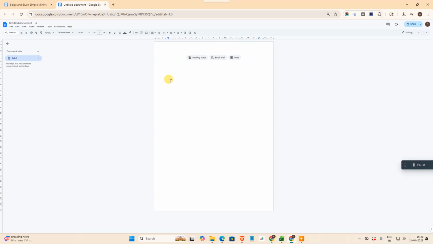Okay guys, so here we are. This is my Google Docs and you can see my page, and the toolbar looks very small. So what can we do to reset it or make it the default size?